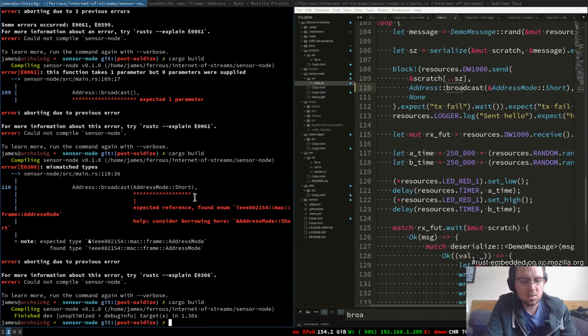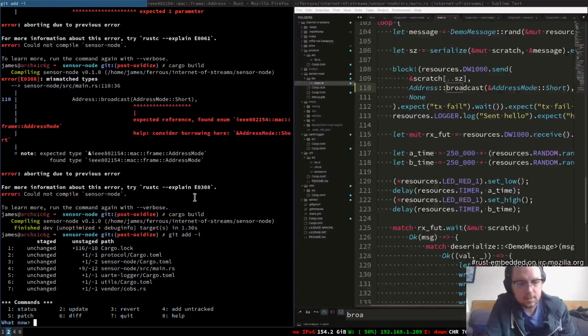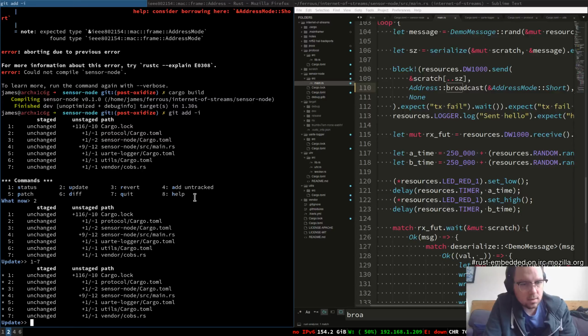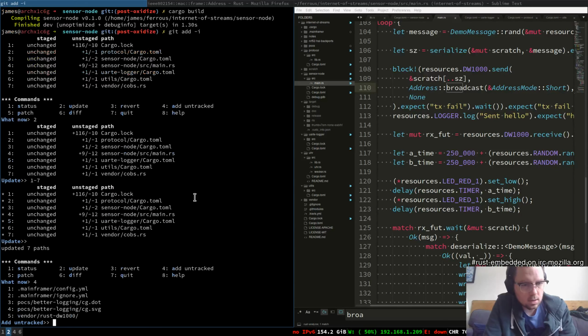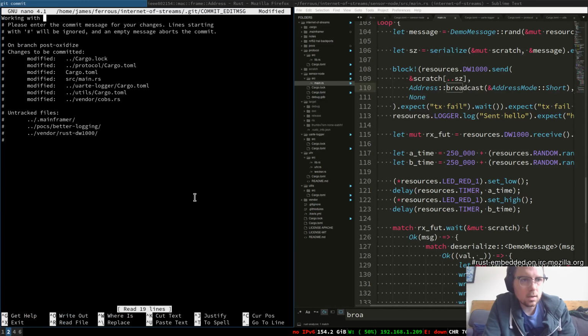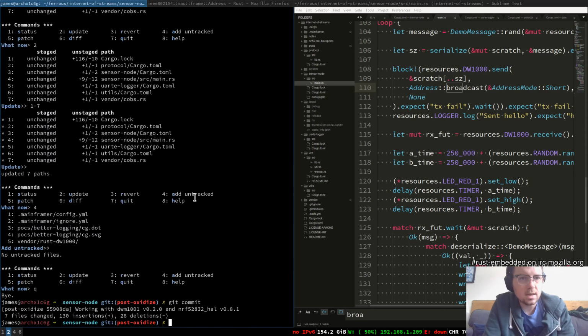Okay, so this does seem to build, so let's... I didn't add anything. Nah. Okay. Working with DW1000 v0.2.0 and nrf52832-hal v0.8.1. Should actually make sure that it's 0.8.1.